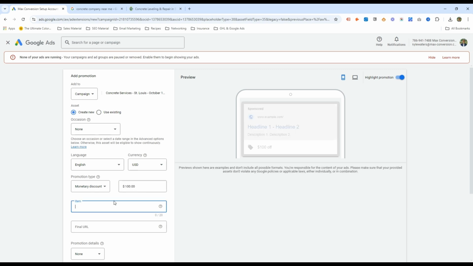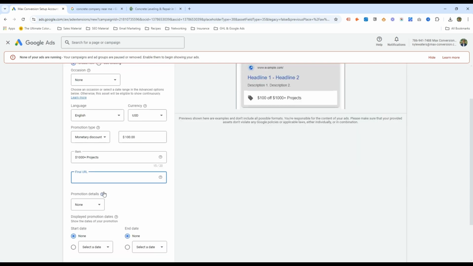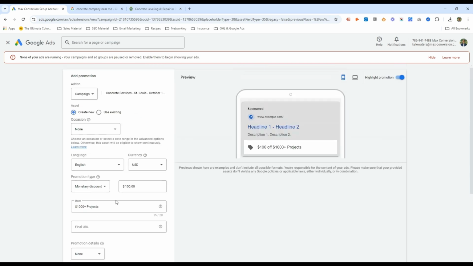So we'll just say $100 off plus projects. And then you'll add a final URL. You guys can add promotional details as well as an occasion.